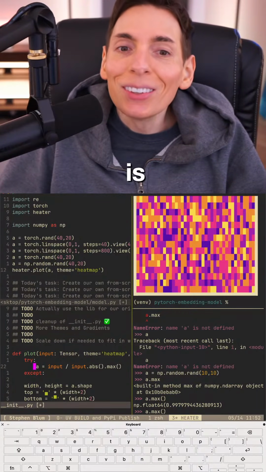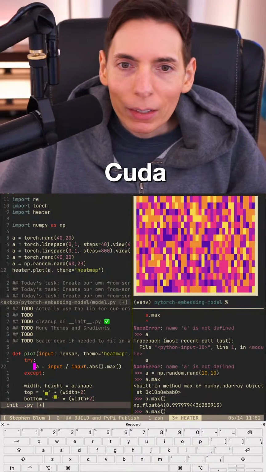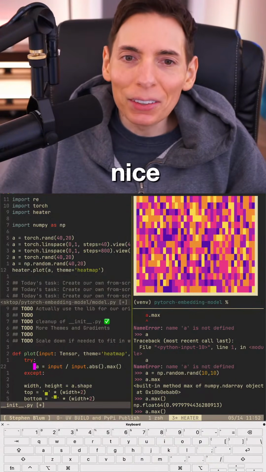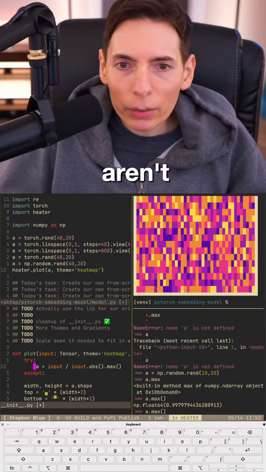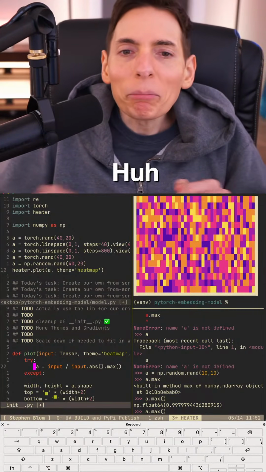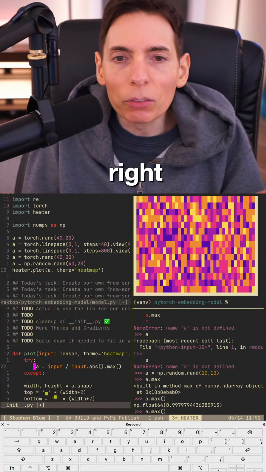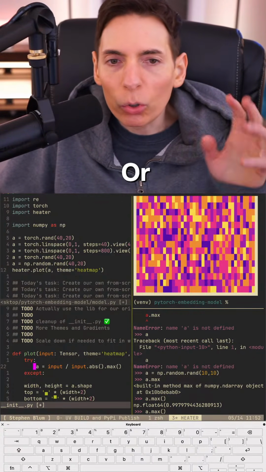CUDA is good to learn. Is it? All right. Peace Lord says it's worthwhile to learn. Gotta learn that CUDA. A little bit complicated. You also learned it? Nice. CUDA is tough if you aren't advanced. Yeah, that's fair. CUDA is C++, right? For the most part, it's C++, or a C-like language.